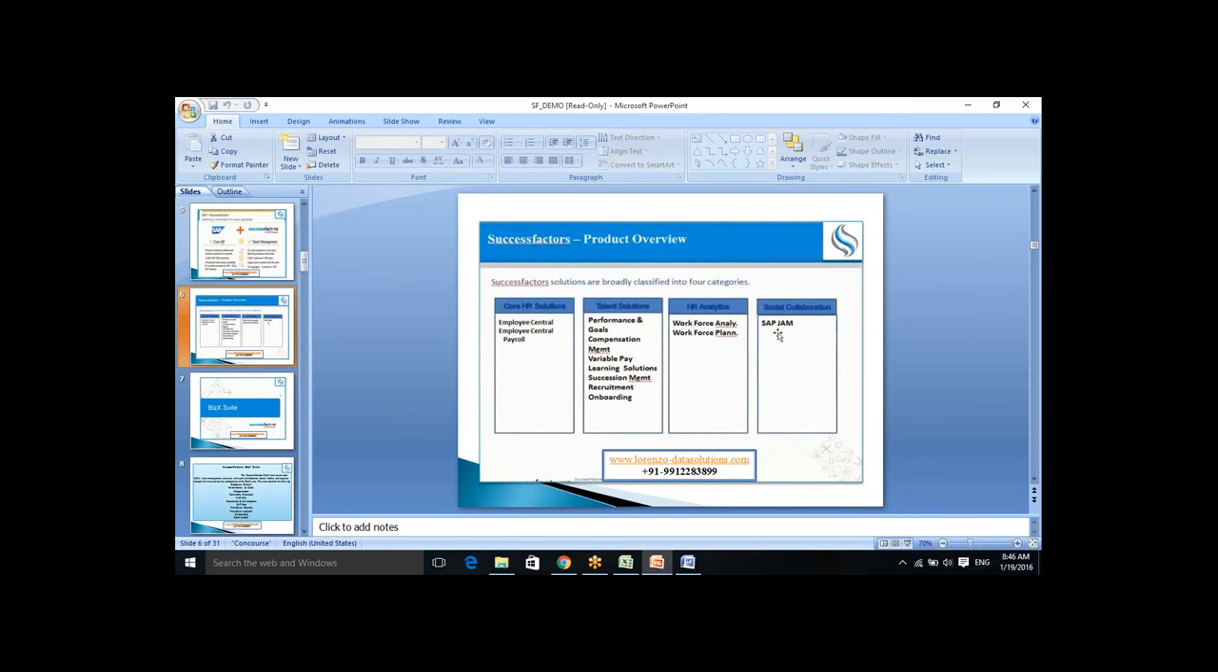I'll tell you a simple example. You have recruitment here. Recruitment is a product, it is not a module. And this recruitment product has one or two modules. What are those modules? Recruitment management, recruitment marketing, RMK, RMG. Like that we will see in detail when we go into the subject step by step.